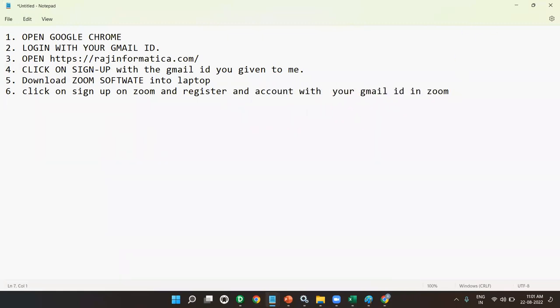Sign into Zoom with the same Gmail ID you gave to me. The Gmail ID should be the same for all the steps. If you don't use the correct Gmail ID, you will not get the access. So first open Google Chrome and log in with your Gmail ID. Then open rajinformatica.com, click on sign up with the Gmail ID you gave to me.